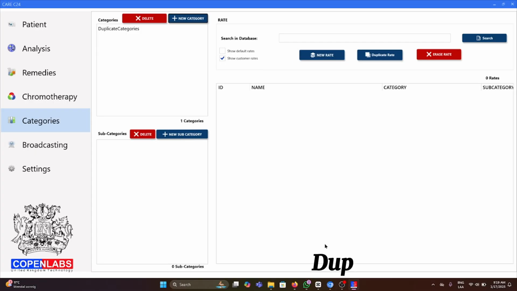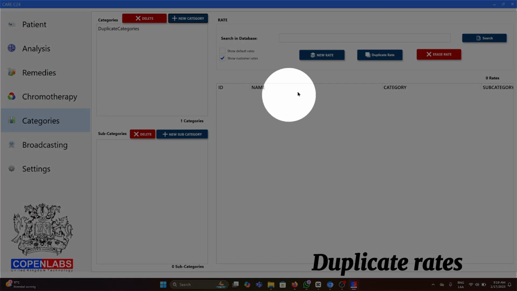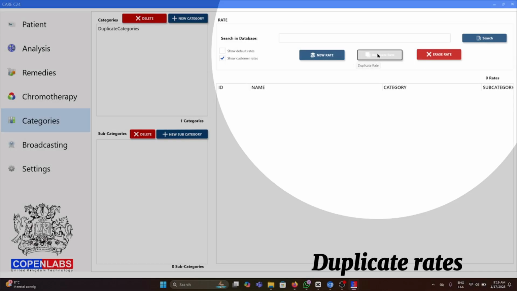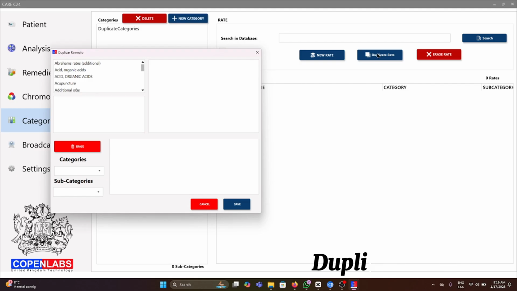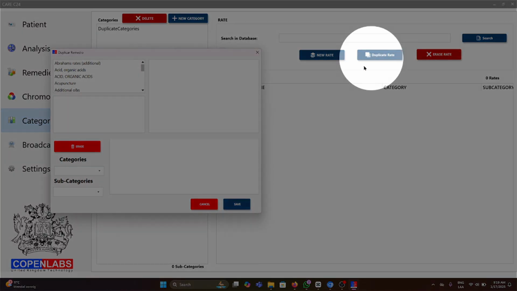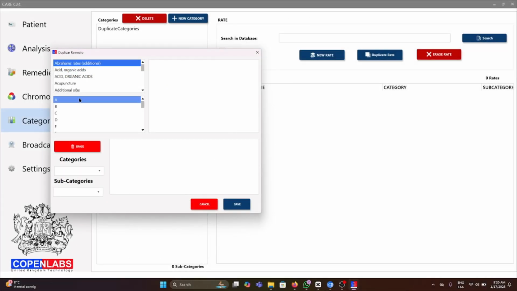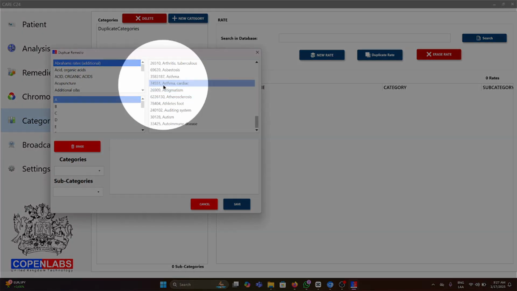Another option provided by the tool is to copy a default rate to our custom categories or subcategories. To do this, simply click on the Duplicate Rate option. When you do this, a window will open with several options, primarily the three panels for browsing rates by category and subcategory. For this example, I will select 3 random rates.